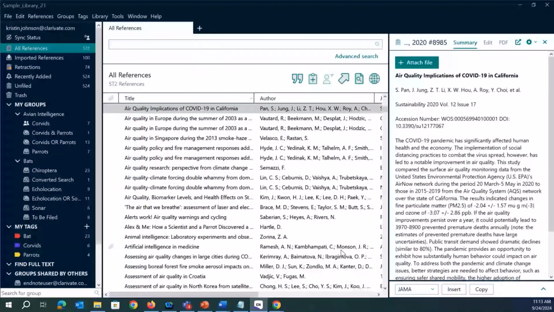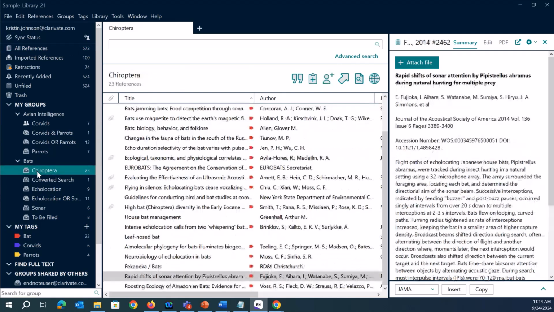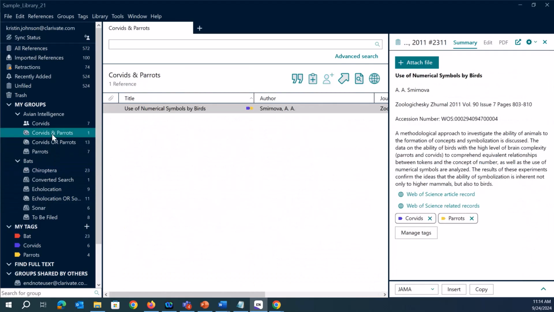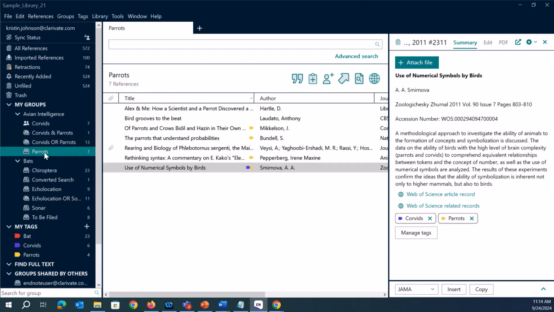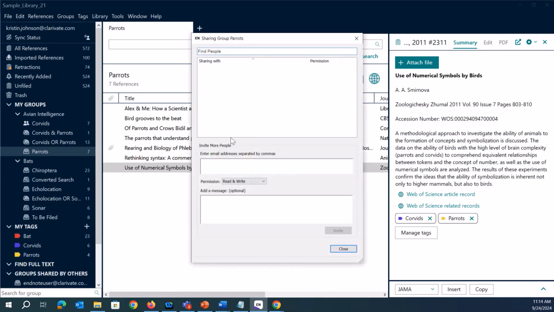But let's say you don't want to share everything. Maybe you just want to share one group. You can go to the specific group. So I'm going to select, actually, let's do corvids and parrots maybe. There we go. Nope, I want to do parrots. So I'm going to select the specific group, and there are some icons at the top of the reference list panel. So you can quote, you can add a new reference, but there's also a person icon, which is where you can share the group. So I can click on that person, and now I can share this particular group.